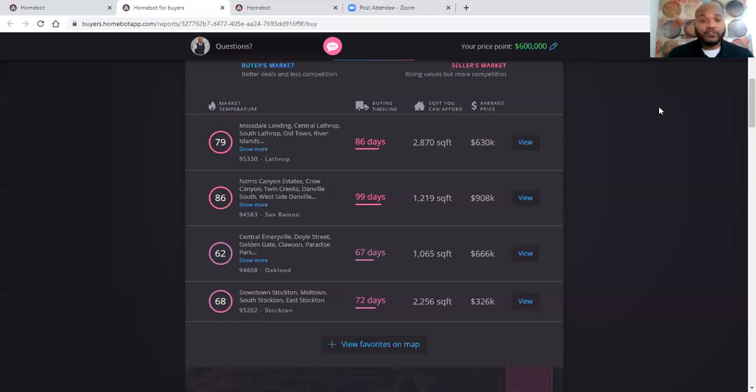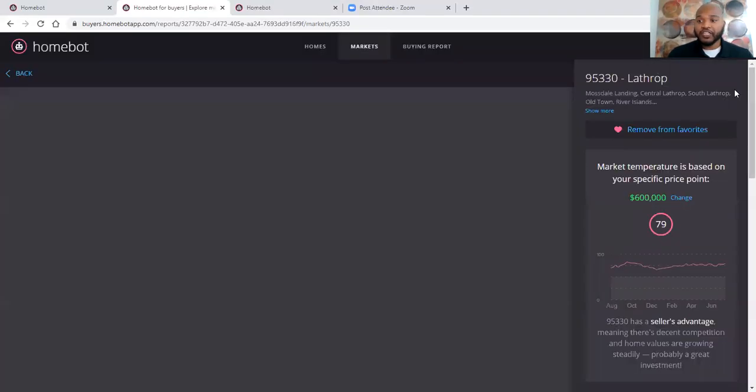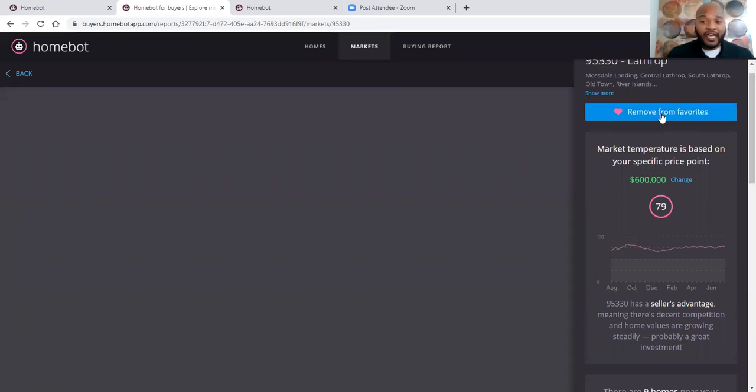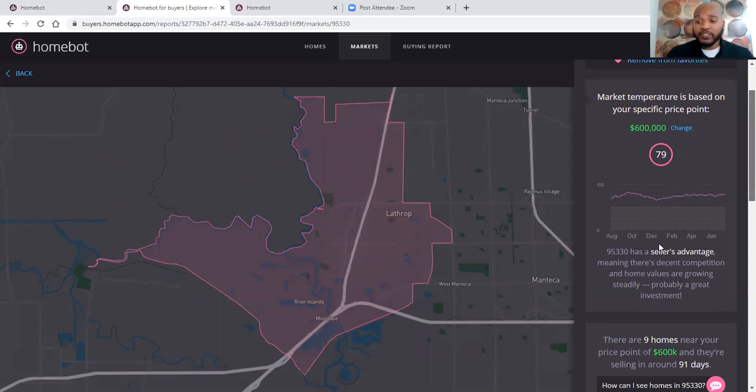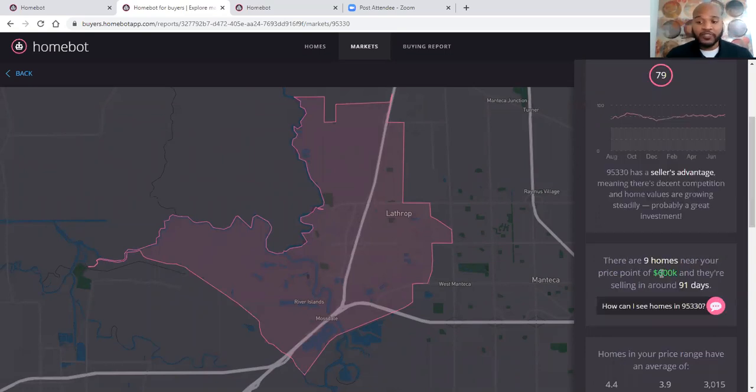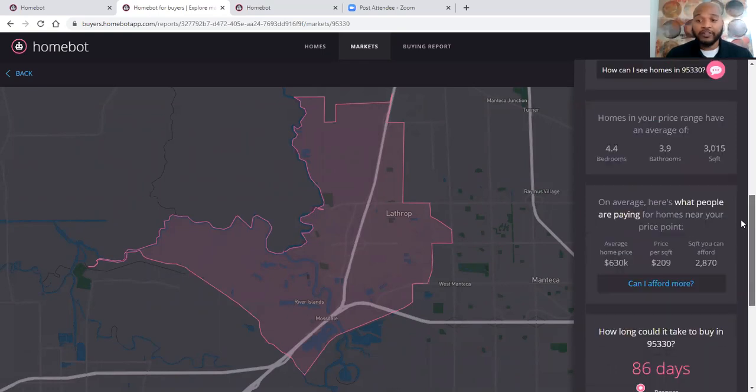Now, just to continue forward, let's take a look at Lathrop. So click into Lathrop. You just click the view right there, as you see on top, 95330 Lathrop. You can add it to your favorites, as you see that I have here, removed from your favorites. Scrolling down a little bit more, you can see by the months the temperature and how it's changed, okay? Now moving down, there are 9 homes near you with a price point of $600,000. So it's a good feature to be able to see and understand what's going on around you.